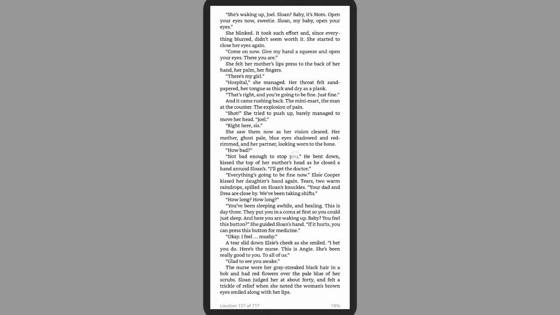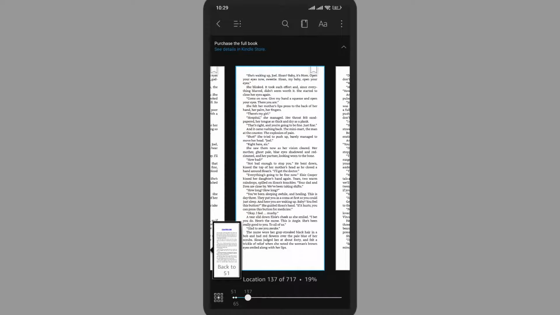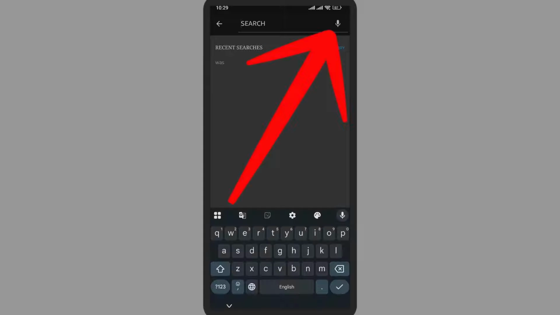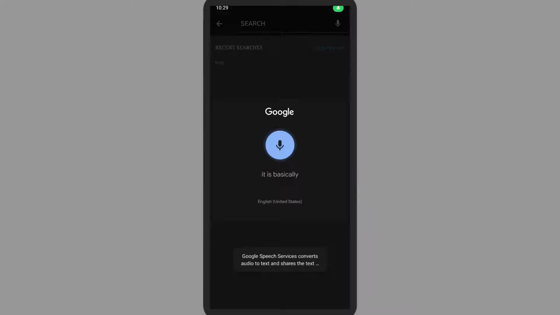Now simply double tap on the surface. So here on the top, you can see different tools that are available. Simply tap on this search tool. Now here on the right hand side, you'll be able to see this microphone icon. Simply tap on it. So it is basically a Google mic.